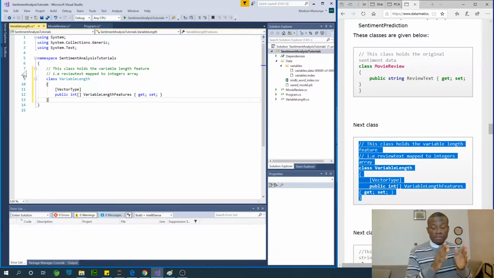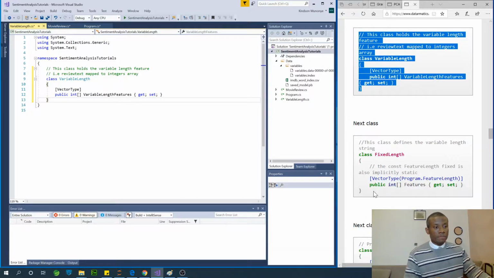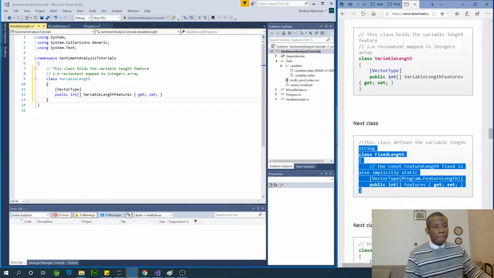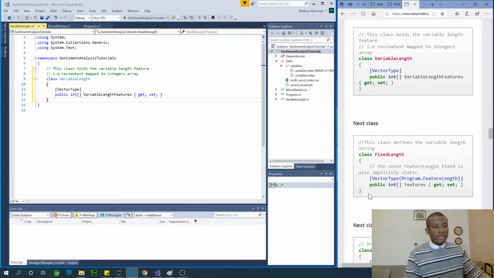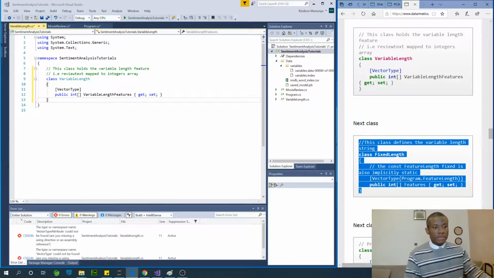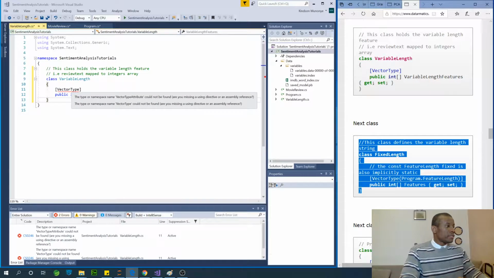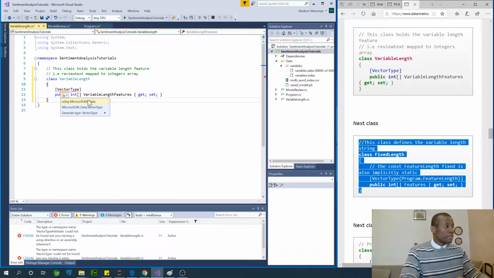I'm not going to be explaining these codes because I already explained them, so you already know what they mean. So let's save the time by going a bit fast. This is now the integer array. Now it's resized, right? It's resized into the feature length. The feature length in this case is 600. We defined it as a global variable above the main method. So vector type, that is fine. Just get it from system.microsoft.ml.data.